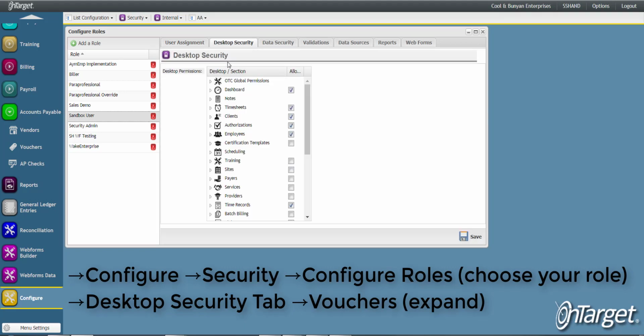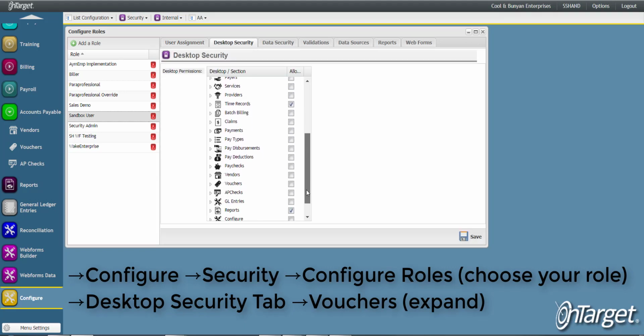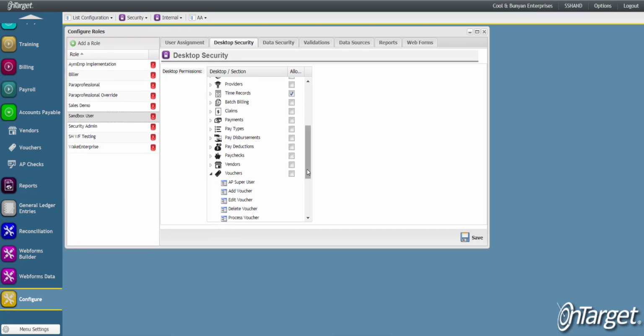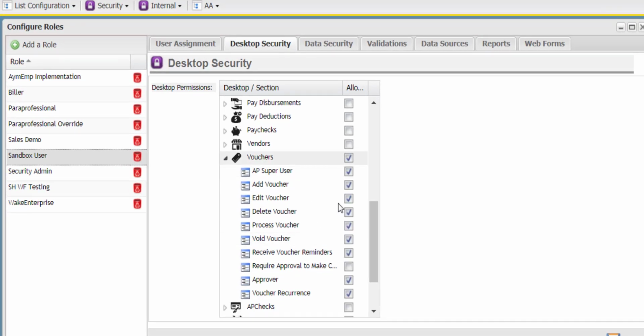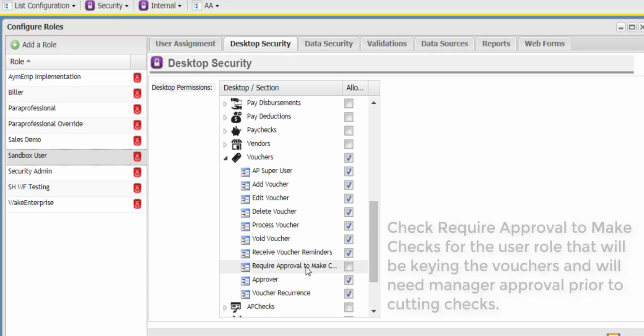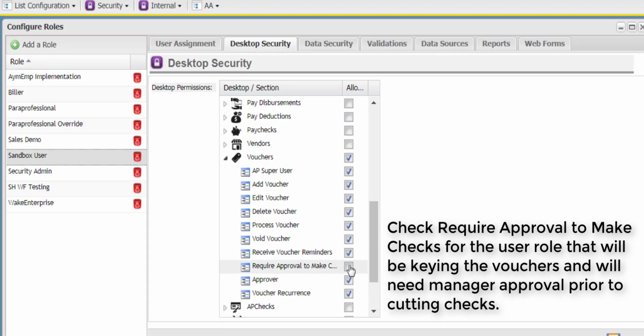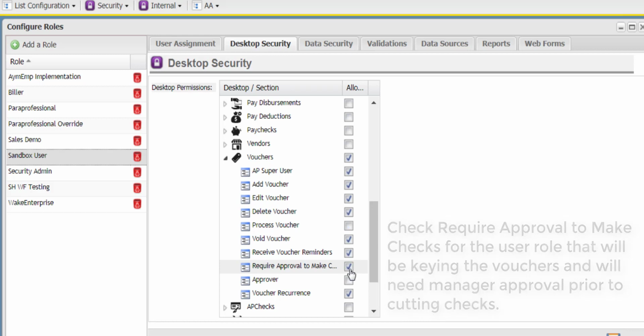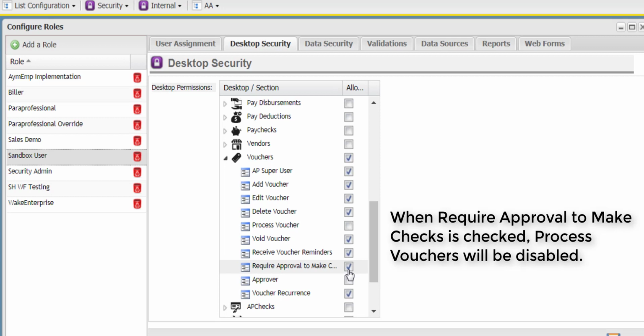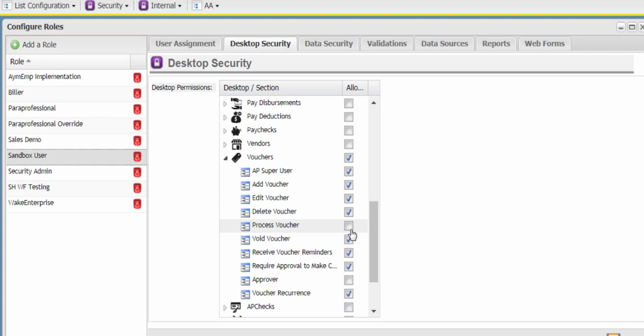In the Desktop Security tab, go to the corresponding Vouchers desktop to require approval for any user that will be keying the vouchers but prevented from cutting checks unless approval has been granted. Notice when this setting is enabled, by default, Process Voucher is disabled. The rules are mutually exclusive. You cannot process a voucher if you are required for approval first.